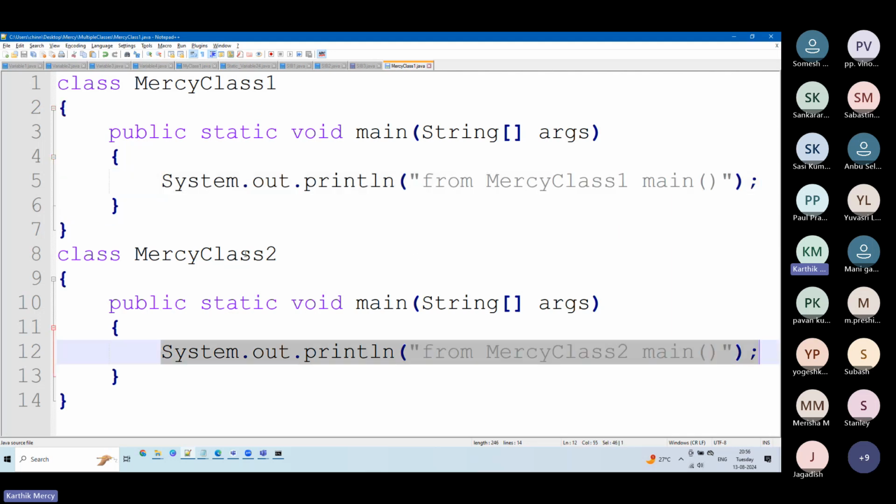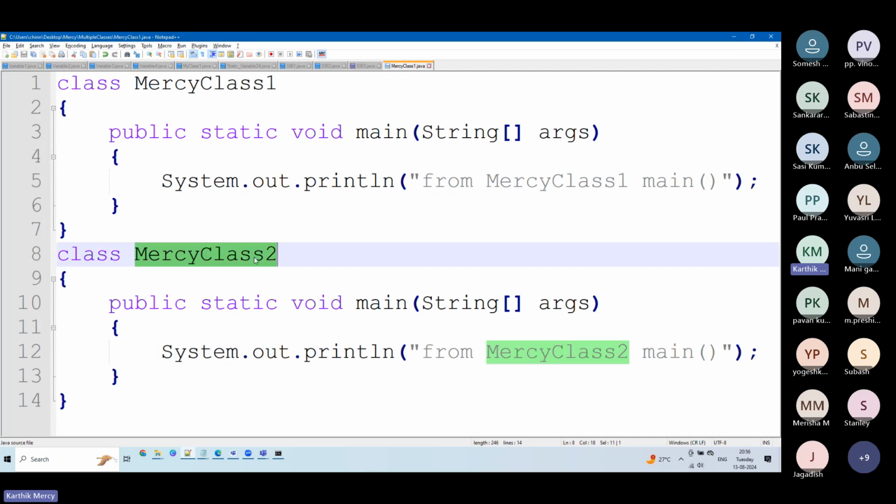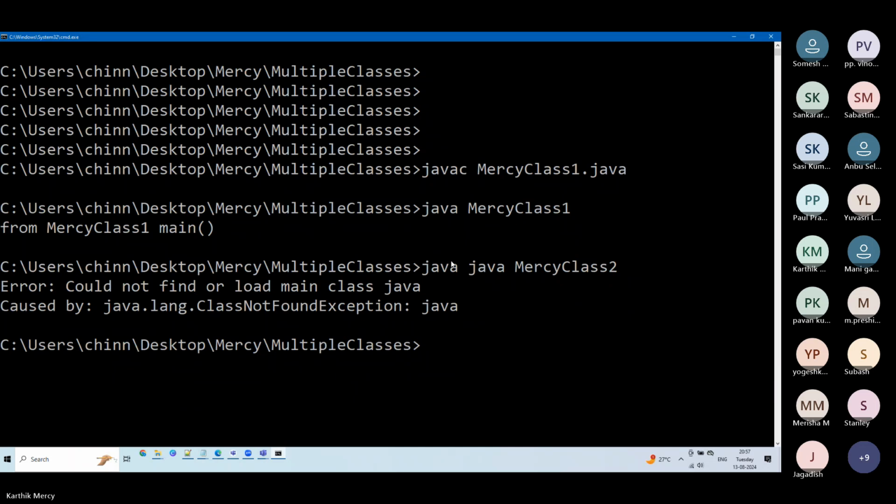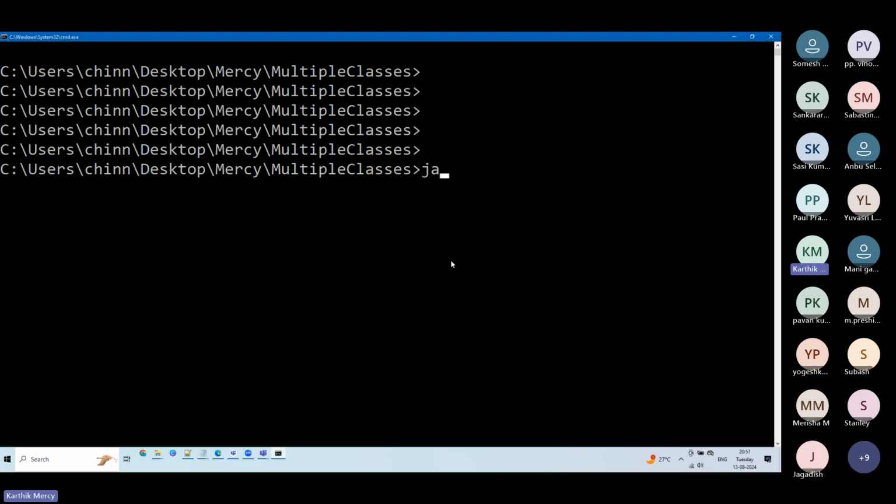Now, if I want to print the other one, what do I need to do? I have a separate .class file for Mercy class 2, right? I need to use that class to print my desired output. How do I do it? Java, then the class name. What is my class name here? It is Mercy class 2. Sorry, I used java two times. I'll say java Mercy class 2.